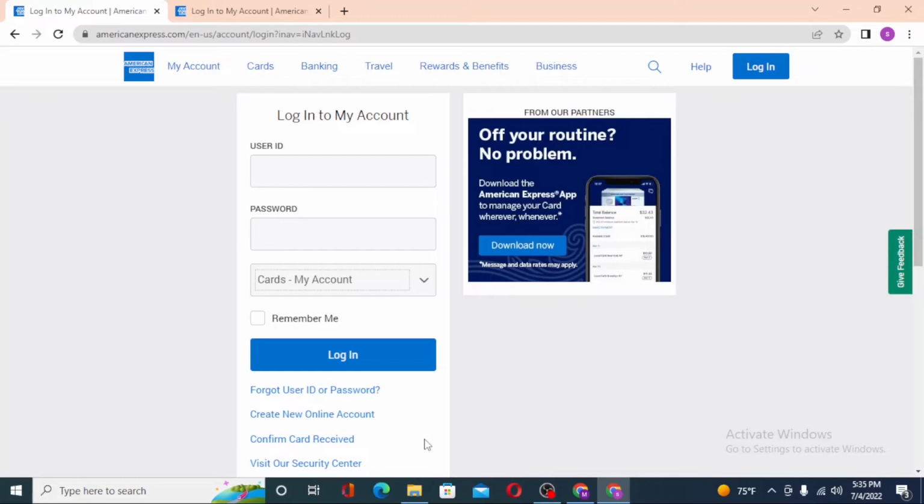And there guys, this is how you log into your American Express business account from your computer.